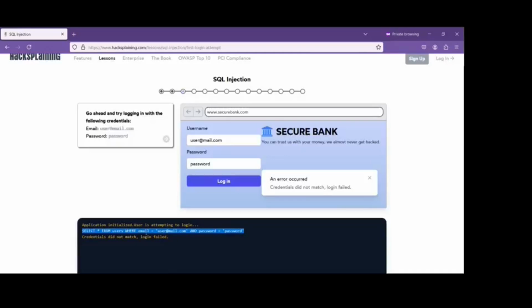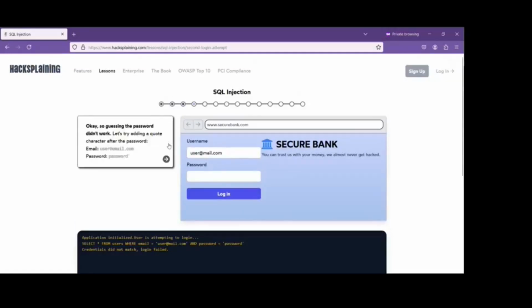Okay, now you can see an error occurred. But how it is interacting, you can check the download here. Credentials did not match, login failed. In the next step, if you observe, guessing the password did not work.